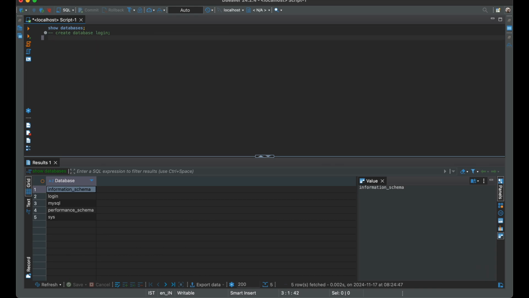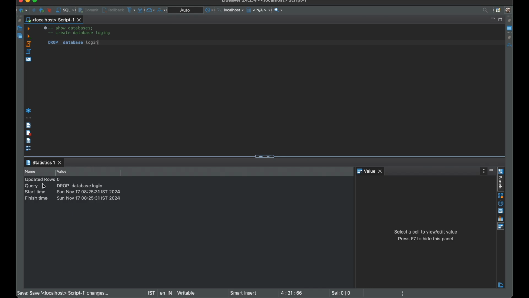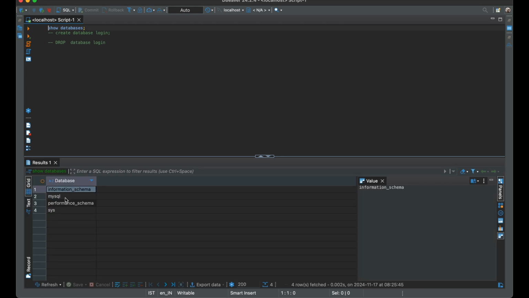You can also delete the database using DROP. DROP DATABASE login, and run it as a query. It dropped the login database successfully. I want to check it once again. It's successfully deleted.